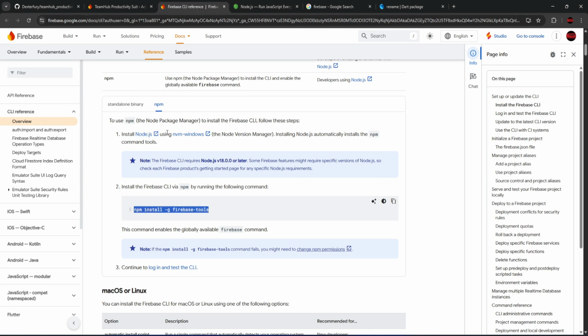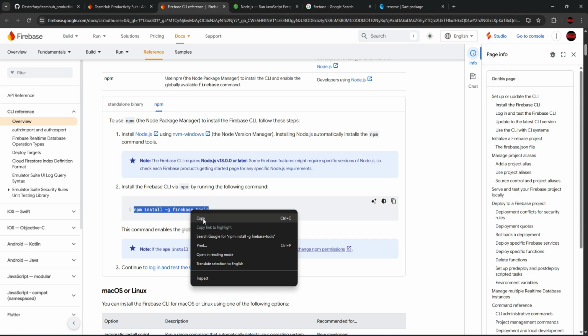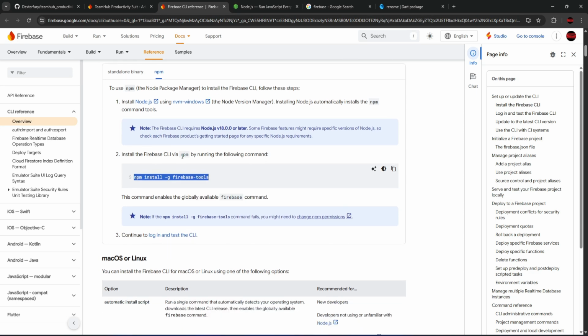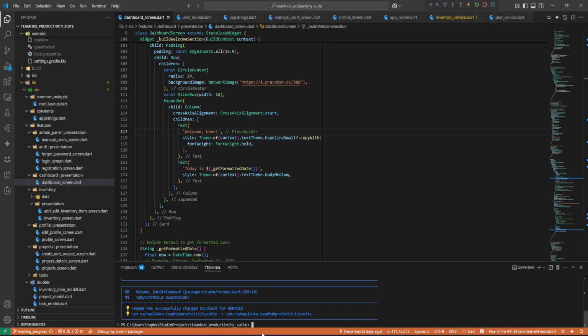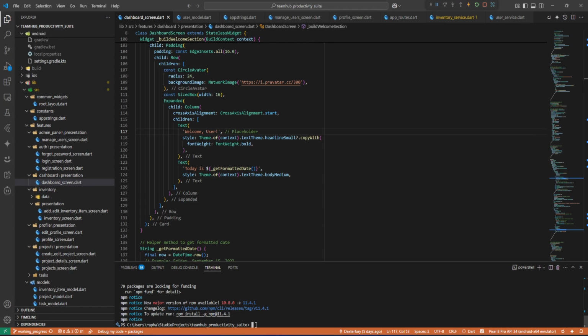Since I've already done all of this, Node.js is already installed, so I'm just going to do step 2 here. I'm going to copy it. It says install the CLI by running the following command. This is the command. Now I'm going to open up my terminal here, paste that, and click enter. All right, now it's done.